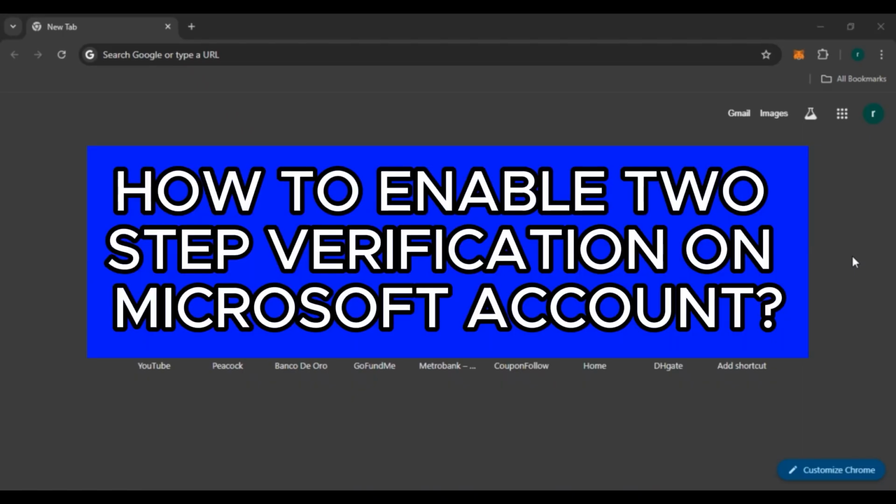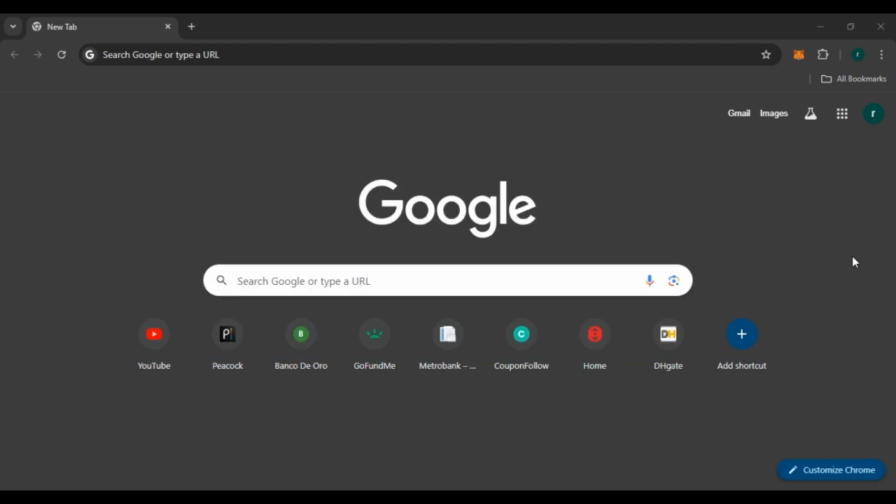In this video, I will guide you on how to enable two-step verification on Microsoft account. So if you also want to enable two-step verification on Microsoft account, this video is just for you. Follow the simple steps and you'll be able to do it.